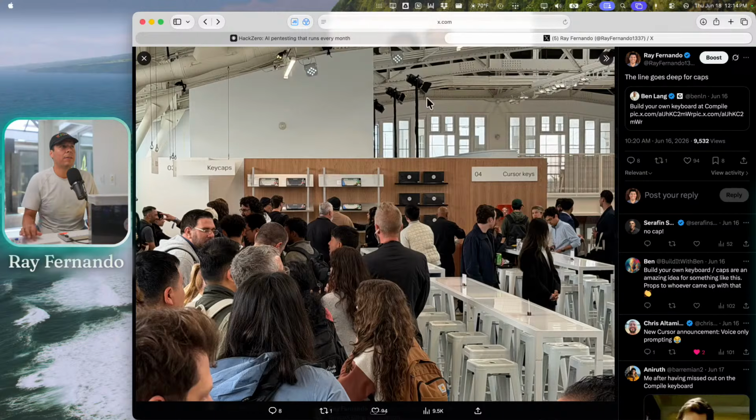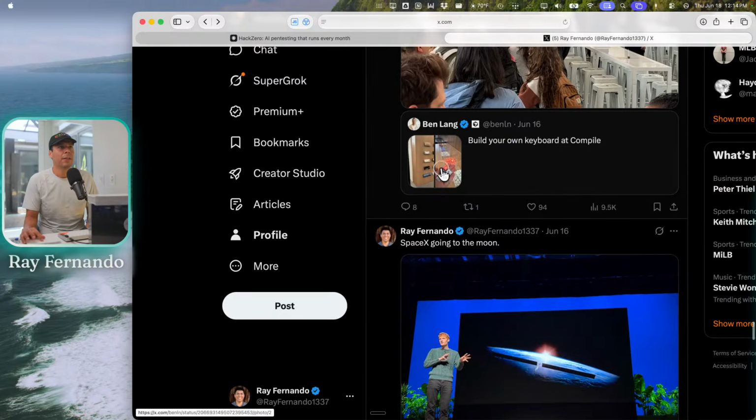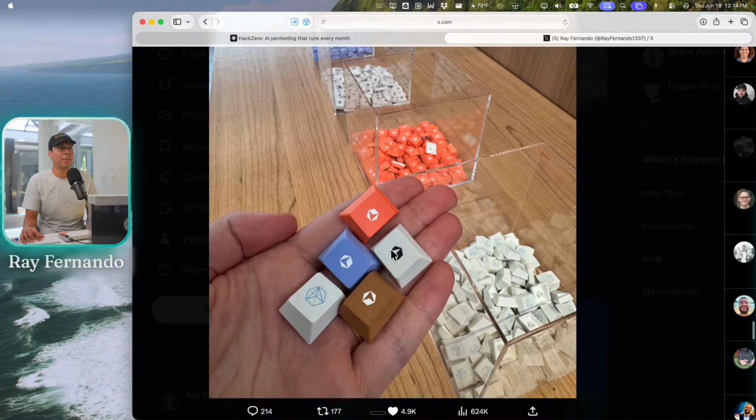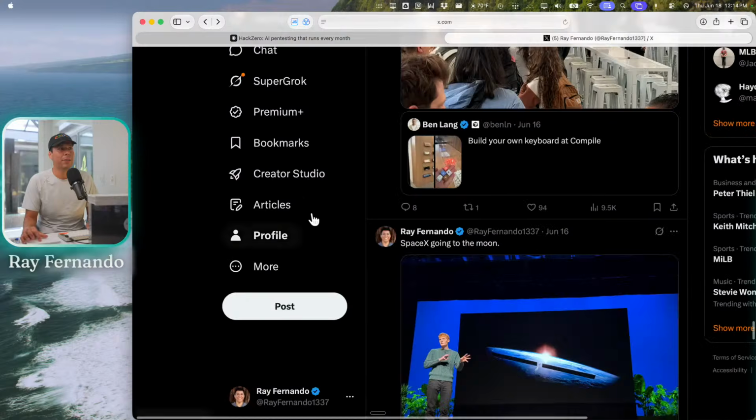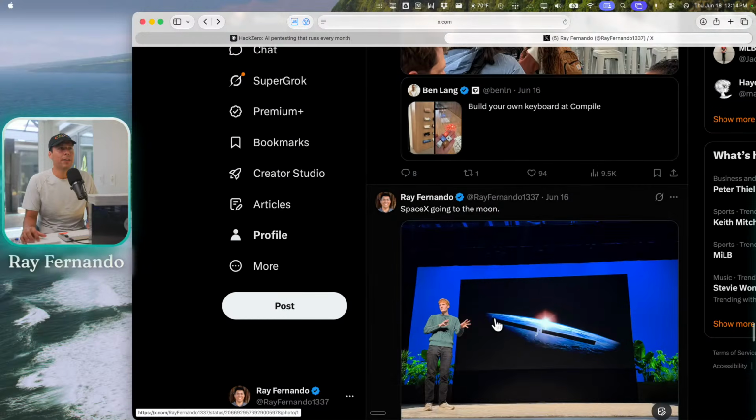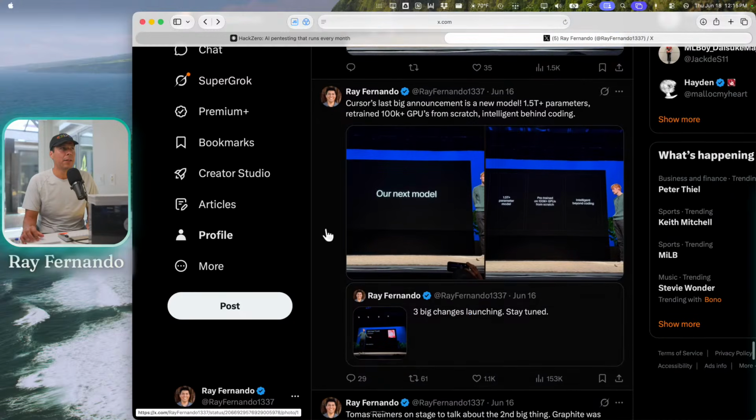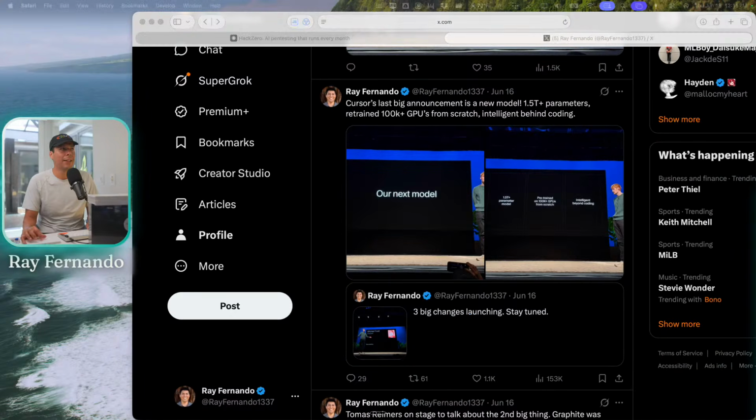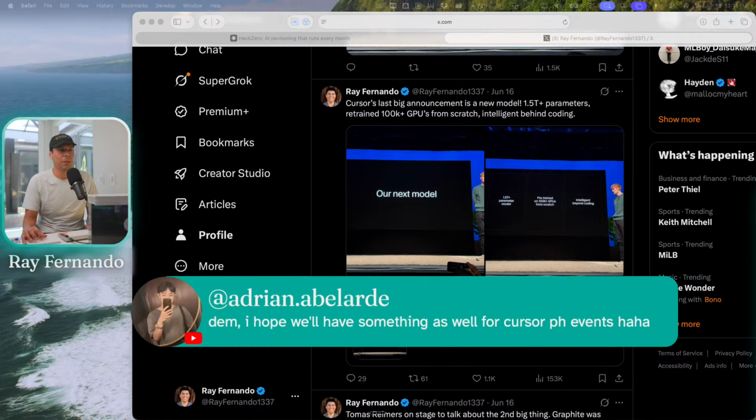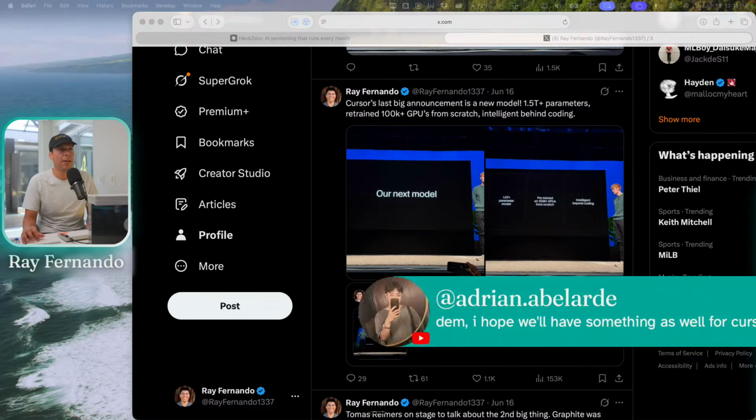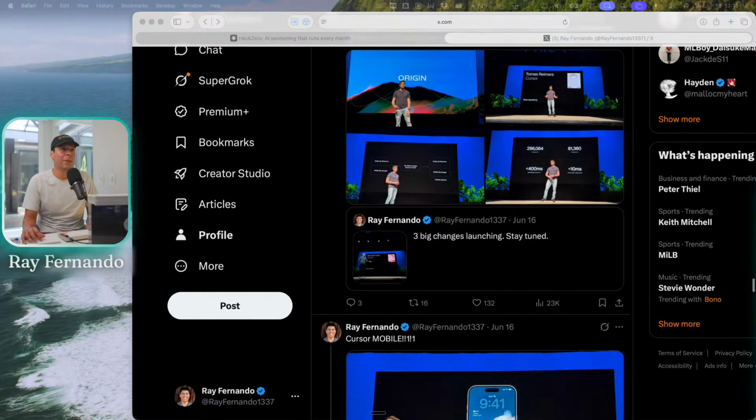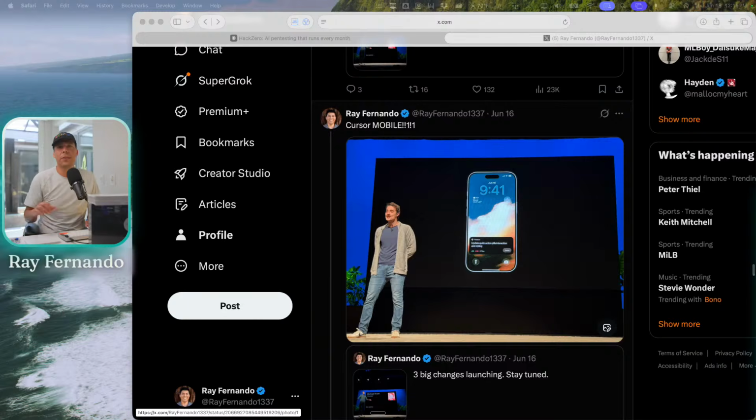And then what else did we get here? These were the different keycaps that Ben put. I got the orange one. I know some people got the purple one. There are these other ones as well. I think the orange one was pretty fire, to be honest. And then this is Michael talking about that. There's a lot of different announcements. Damn, I hope we'll have something as well for Cursor private PH events. Oh yeah, I think ask them. I think this is gonna become a thing, to be honest. It's really funny if they make most of their money from selling keyboards.